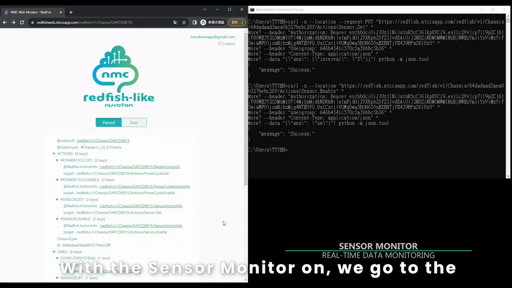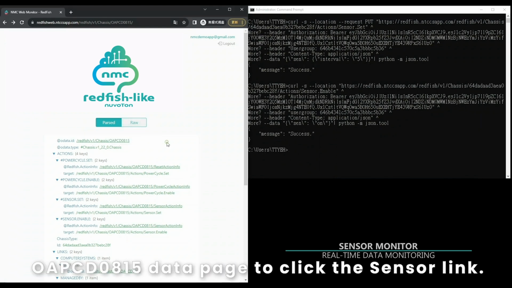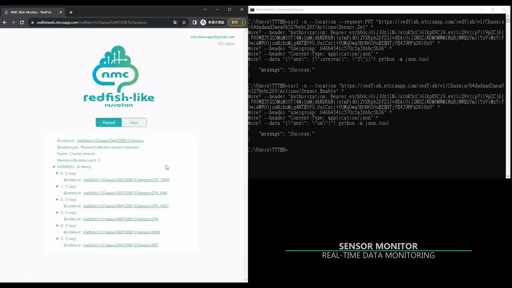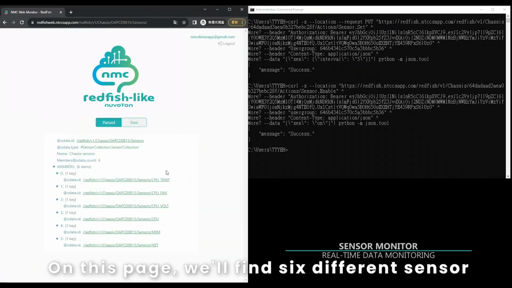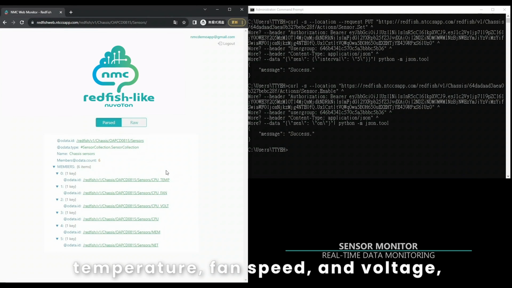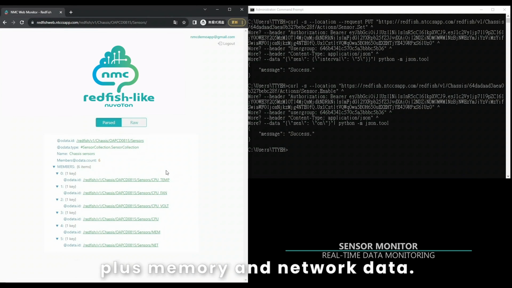With the sensor monitor on, we go to the OAPCD0815 data page to click the sensor link. On this page, we'll find 6 different sensor info types, showcasing CPU stats, like temperature, fan speed, and voltage, plus memory and network data.